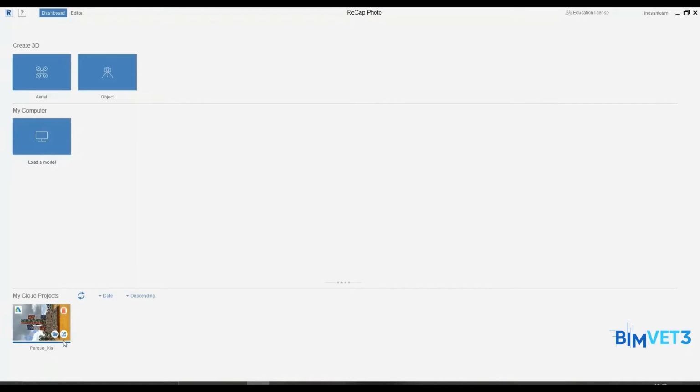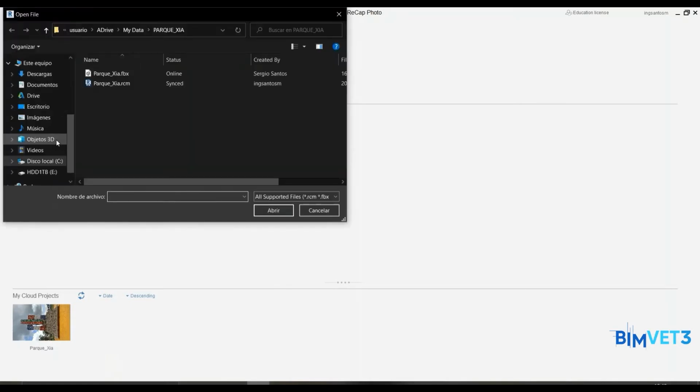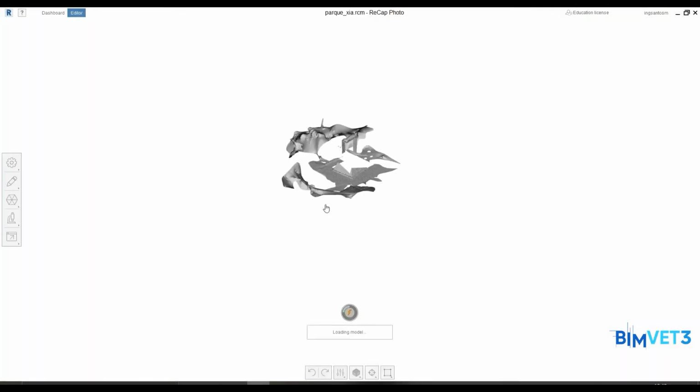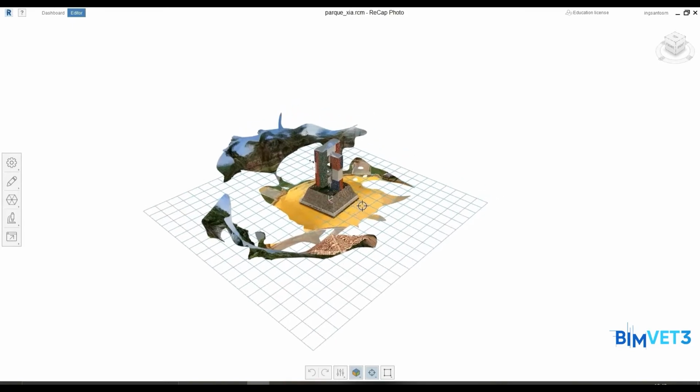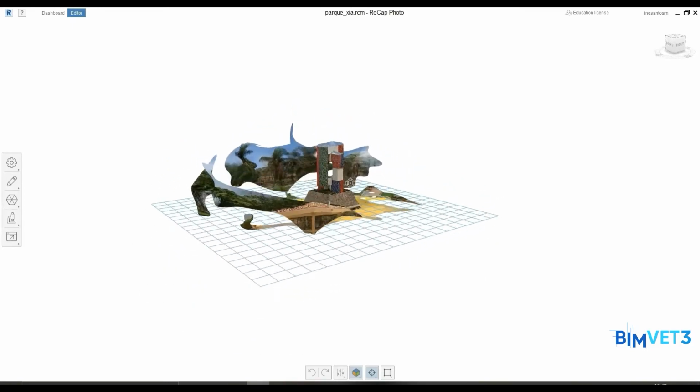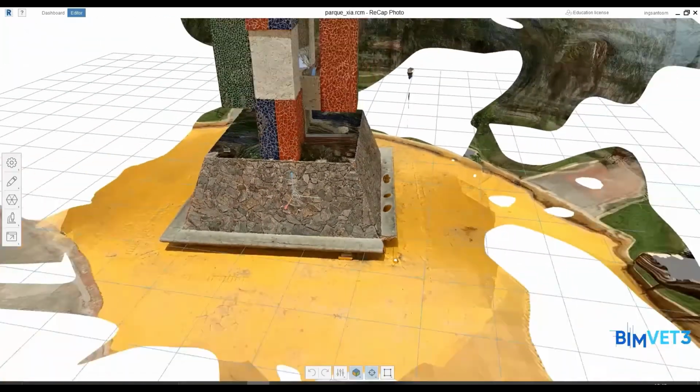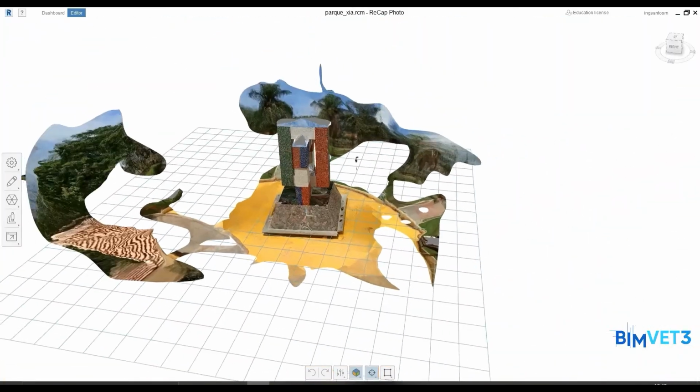We can start from My Cloud Project or from My Computer. Then load the model. This is the processed model. Erase everything that does not correspond to the model, like the ground, trees, etc.